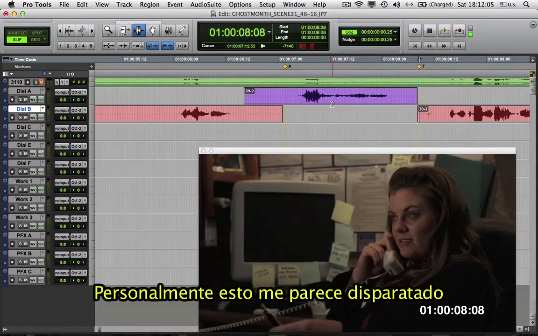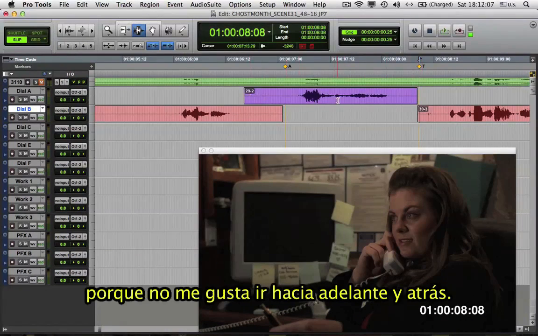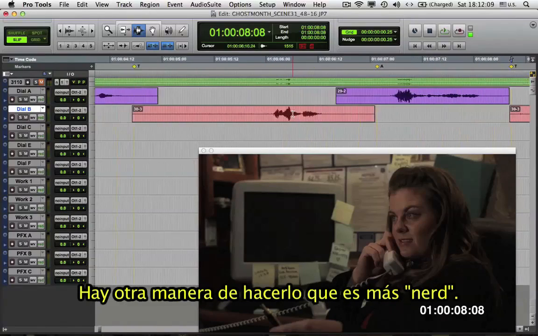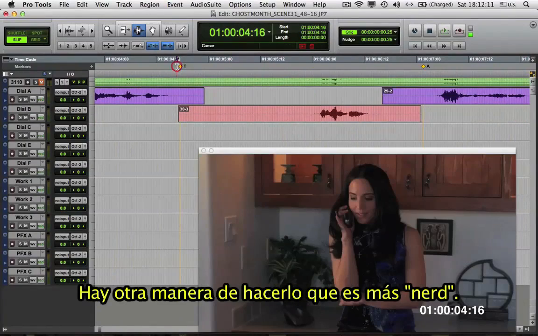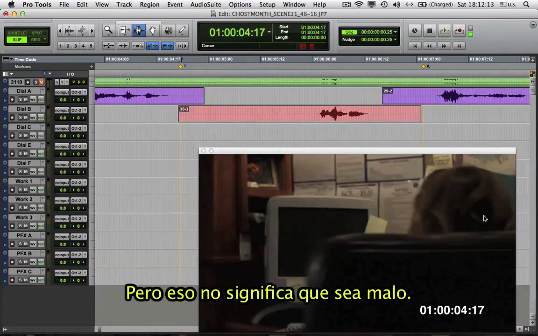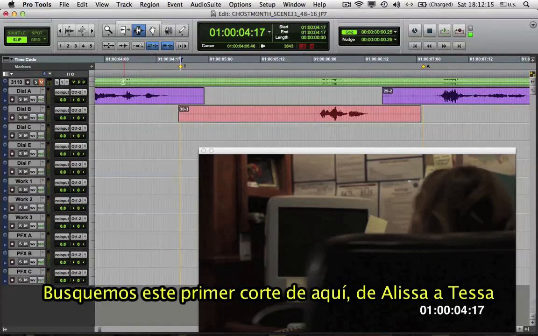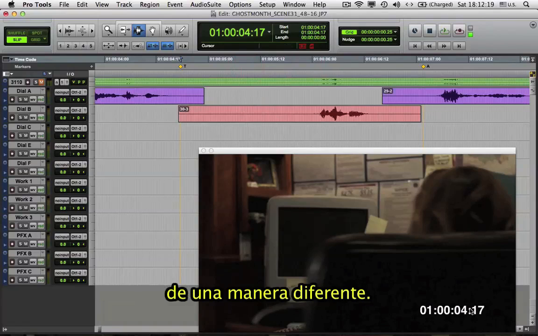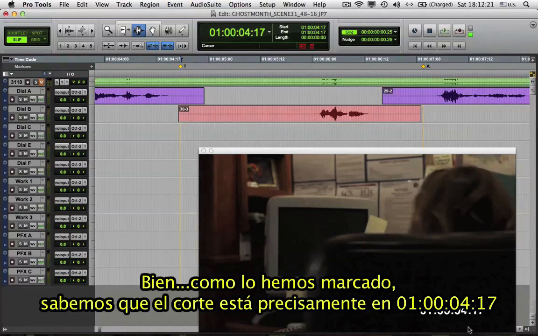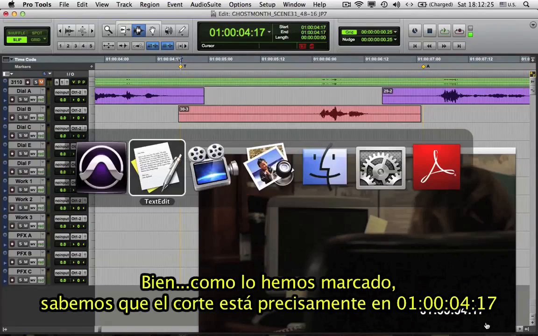Now personally, I find this crazy making because I don't like all this rocking back and forth. So there's another way, which is clearly sort of nerdy, but nerds aren't altogether bad. Let's find this cut here, the first cut we did from Alyssa to Tessa, a different way. Now, we happen to know, because we marked it, that the cut is around 4:17. In fact, it's precisely at 4:17.